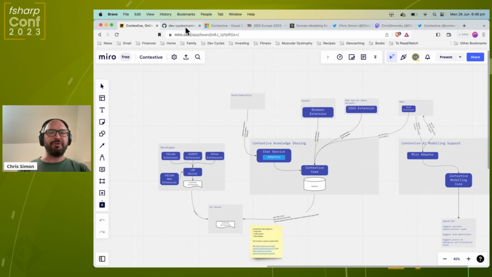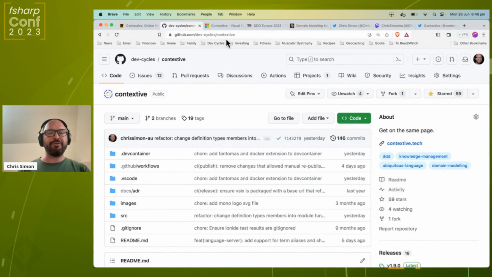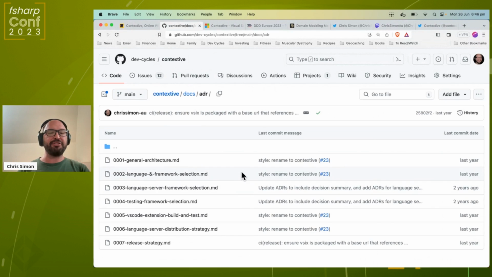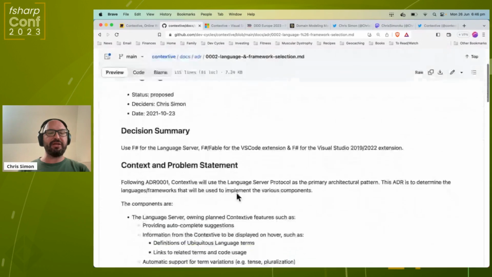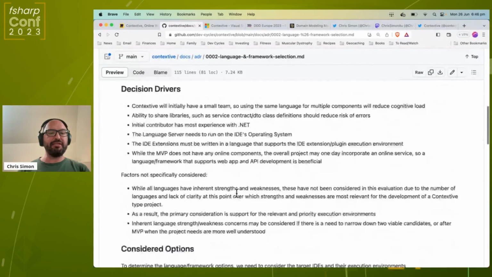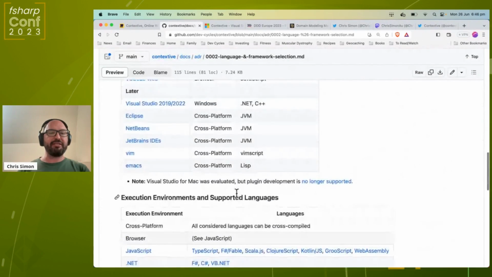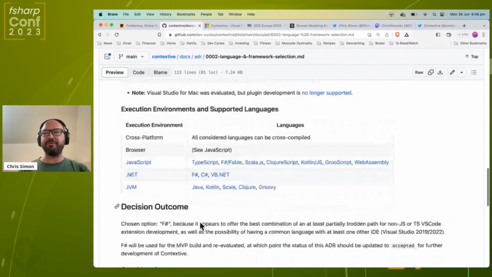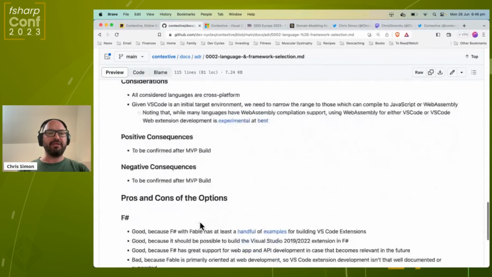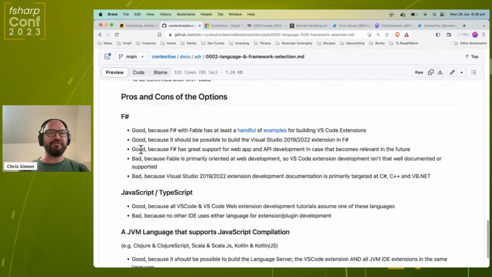If you want to read more about that, this is the GitHub for Contextive. In the docs ADR folder, I do have an architecture decision record capturing a lot of the key decisions I made, and the one around the language and framework selection goes into detail around the various languages that I considered, the various IDEs that I intended to support, the various execution environments that I needed to support, and the pros and cons of choosing F#.